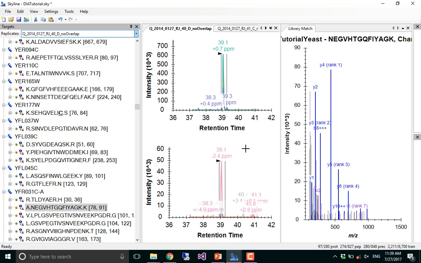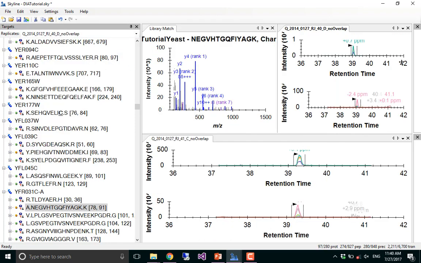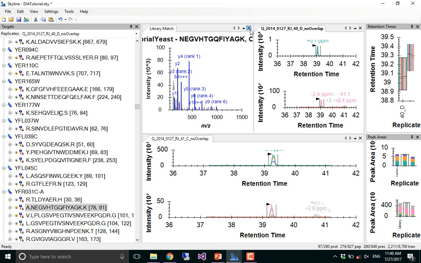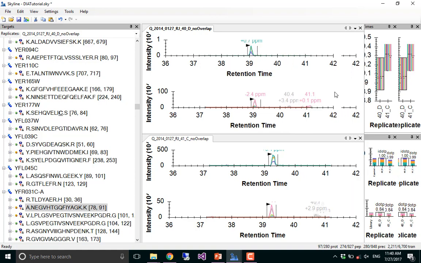Okay. Do people have any other questions about visualizing the data? I know some people had trouble making the plots work and everything. Okay. So another thing for setting up your view is if you hit view, arrange graphs, tiled, that will try to arrange your graphs, and it doesn't work well if you have a lot of stuff open. But usually I end up with something like this.